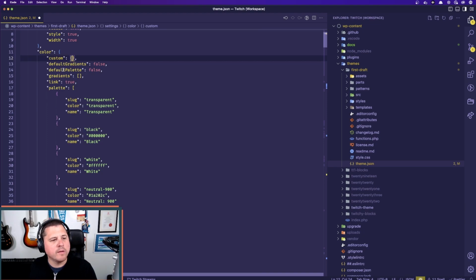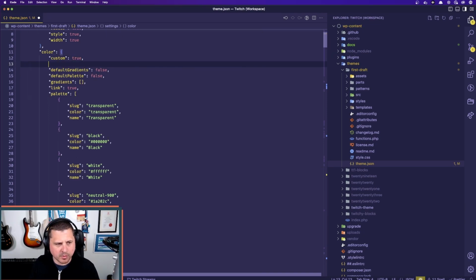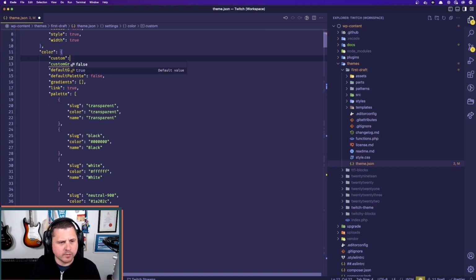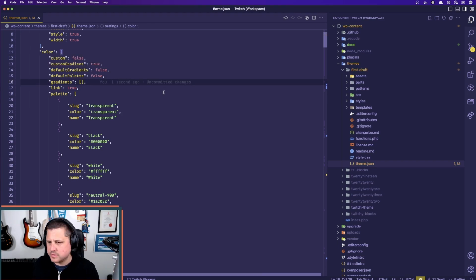Oh, I see. So if you do custom true, you'll get both, but you could probably do custom gradient true. What is this by default? I wonder if this is false. Default value is true. So you set that to false, then you should be able to get custom gradients, right?